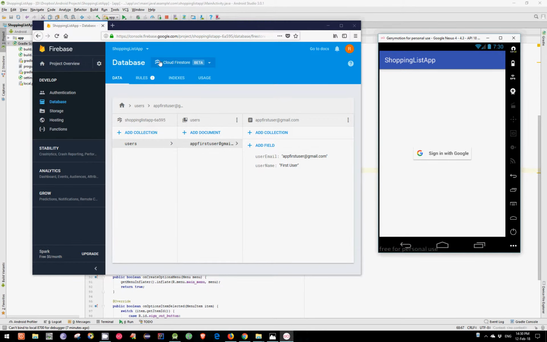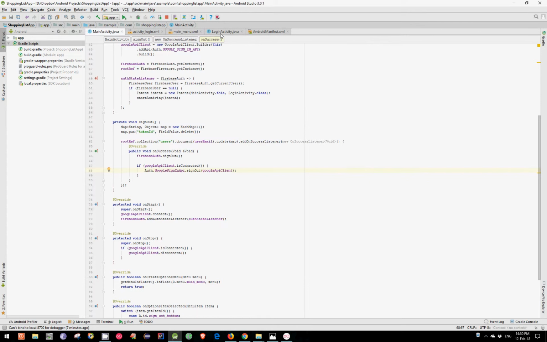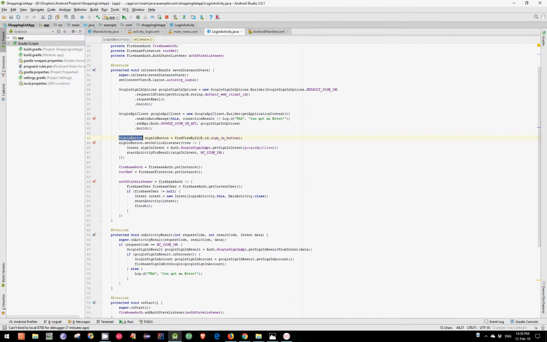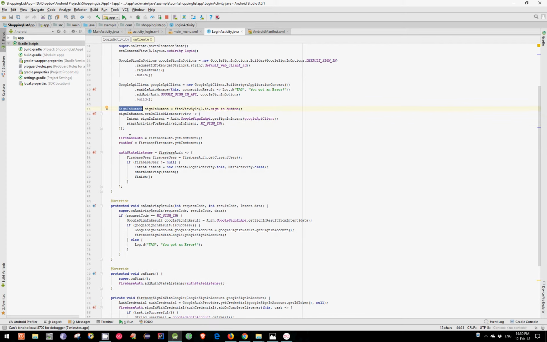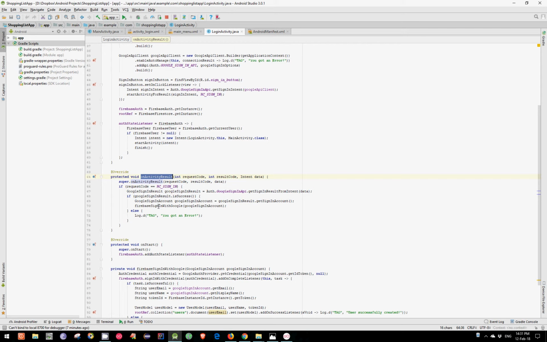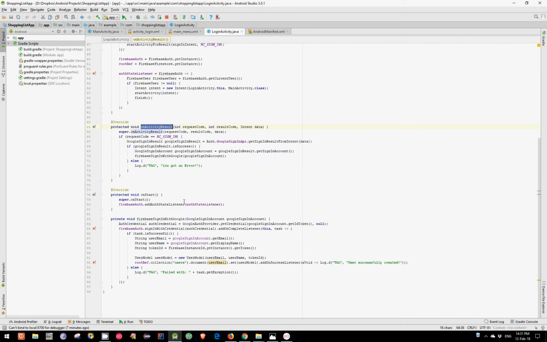Let's do, guys, a quick review of our authentication process. So first, we have created a sign-in button and set an on-click listener on it. When a user clicks this button, we start the intent to prompt the user to select the Google account to sign in with. Then, in our onActivityResult method, we get the Google sign-in account object that contains user credentials. Using these credentials, we can sign in to Firebase and create the user in our Firestore database.